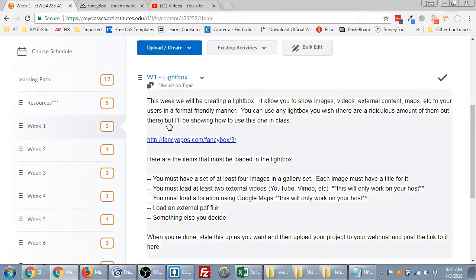So if we take a look at the assignment, I was thinking on changing this. I don't know, we may or may not. We'll see. You have to have a set of at least 4 images. Each image needs to have a title and a caption. You need to load at least 2 external videos. They can be from YouTube or Vimeo. I can't remember if it loads any other types, but these are the 2 big ones you would use anyways.